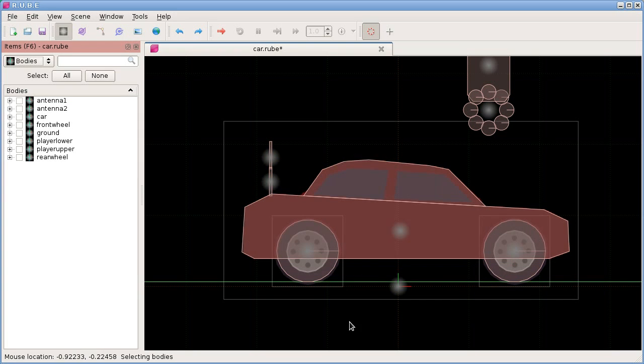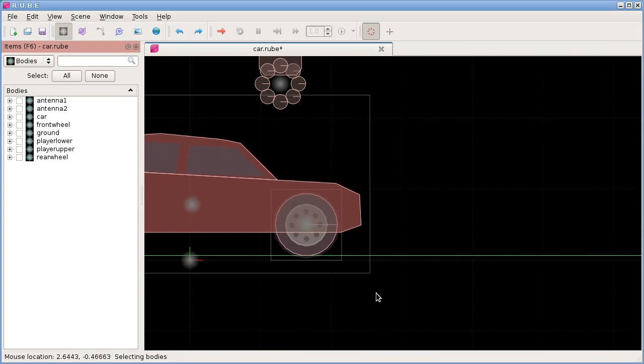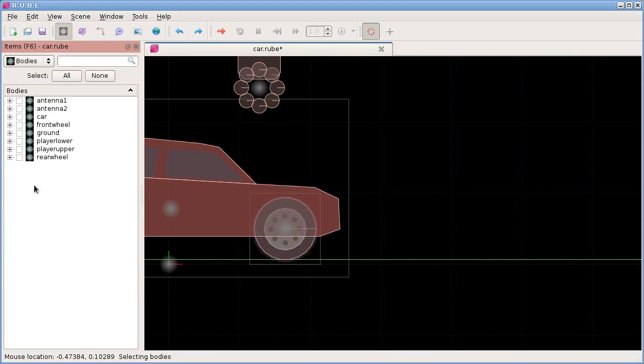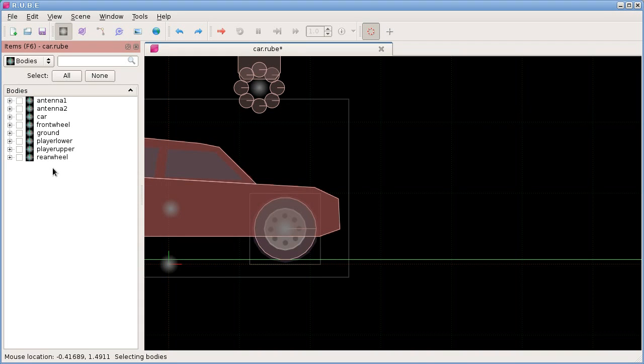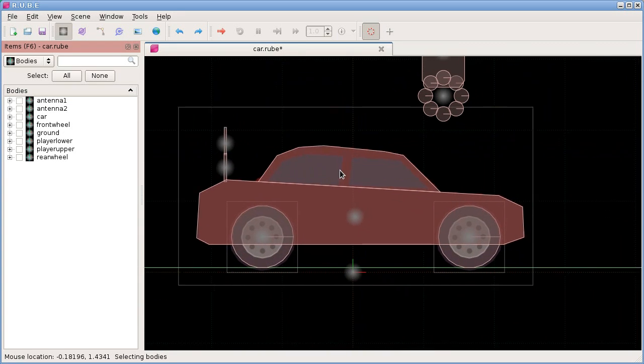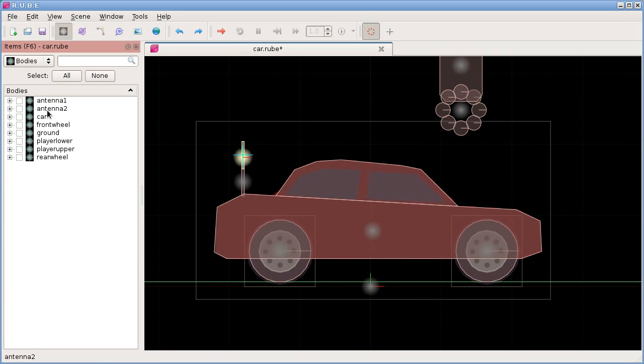And if they are off the screen, we'll see a very helpful arrow like this, showing where they are if they're not on the screen, like these two there. The antenna pieces are over there to the left. So this just lets us quickly see what each of these relate to.